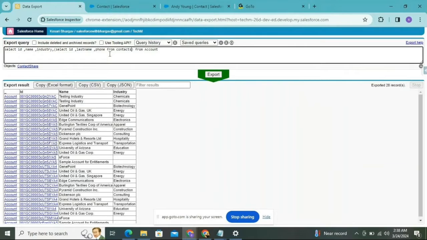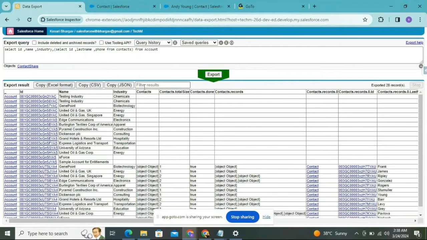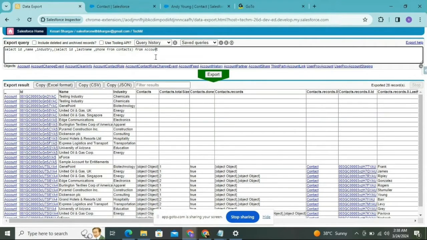The API name of the object is contact, right? And why I'm using contacts is because it's a relationship, so we have a child relationship name. That's the reason I'm using contacts. I will show you later. Just see the data. If I click on export, you can see this is all the data I'm retrieving from the account and related contacts as well.